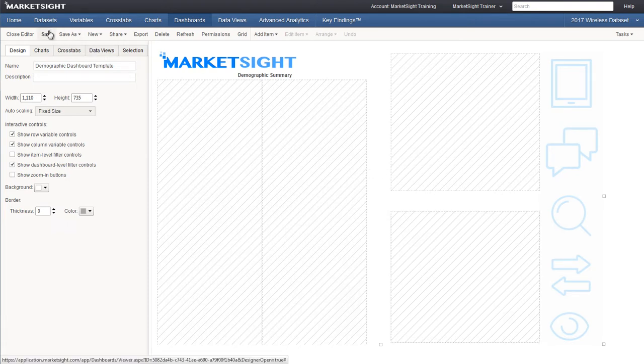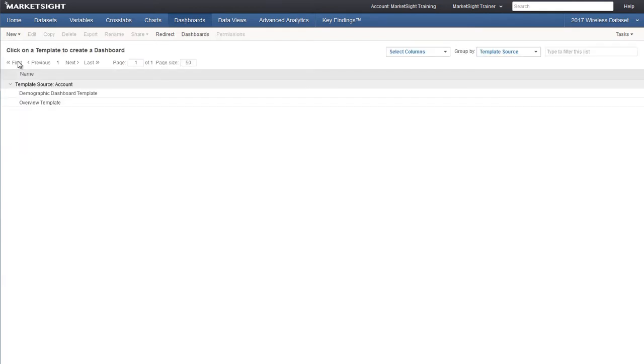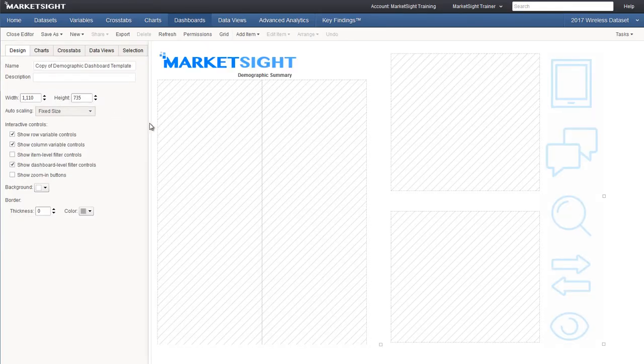And then I'll save my template. Now I am prepared to reuse this dashboard's layout at any time. Back on the dashboard list page, I can click New, Dashboard from Template, and then select the template I want to build from. The template will load with the placeholders we put in.